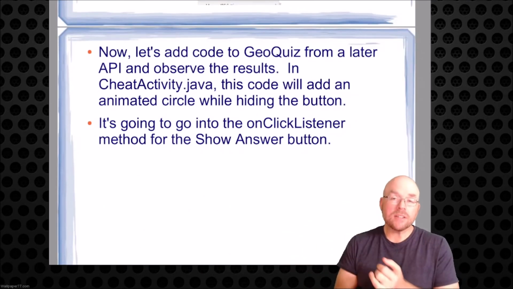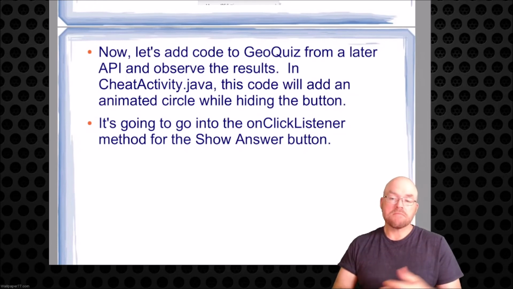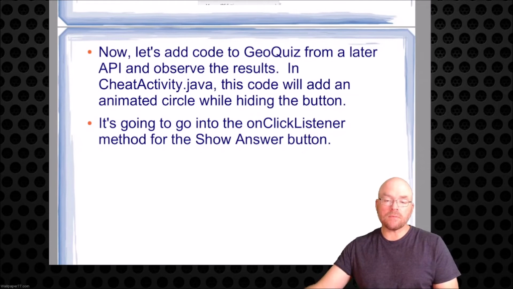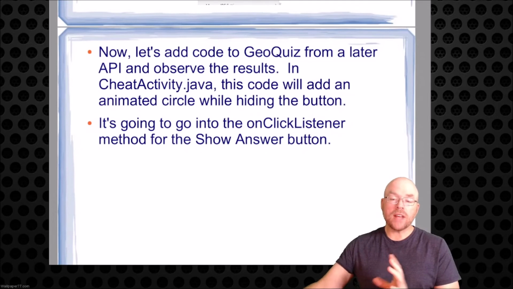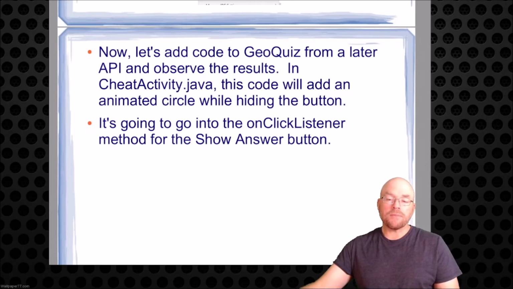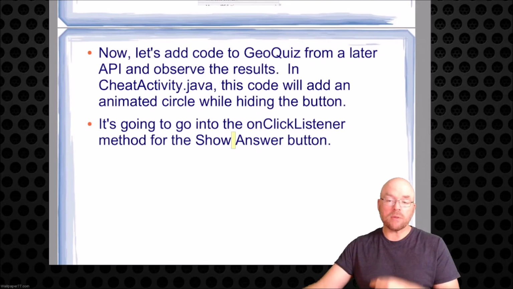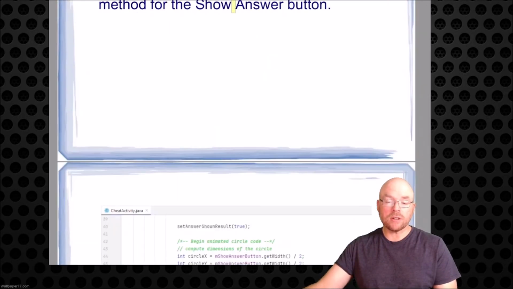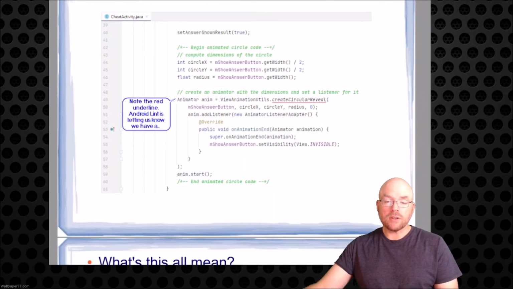So we'll add some code to GeoQuiz from that later version. We're going to put this inside of CheatActivity.java, and that code adds a little animated circle. When you hide the answer, the button goes away and a little circle pops up. You'll see it when you run it. Now, we need to put that in the onClick listener method for the show answer button, because that's the button we're going to be working with here with the animation. So here's the code.